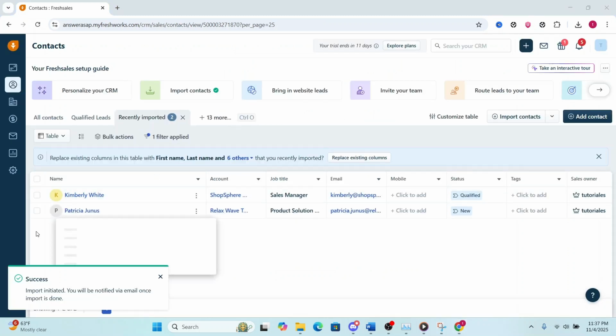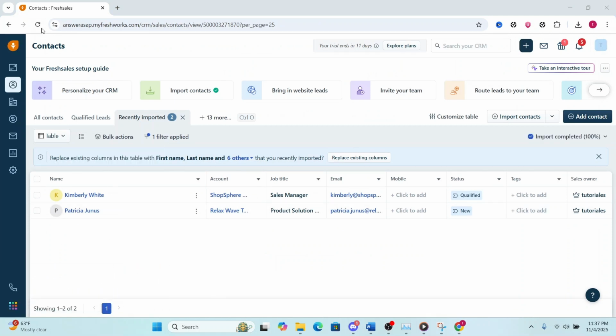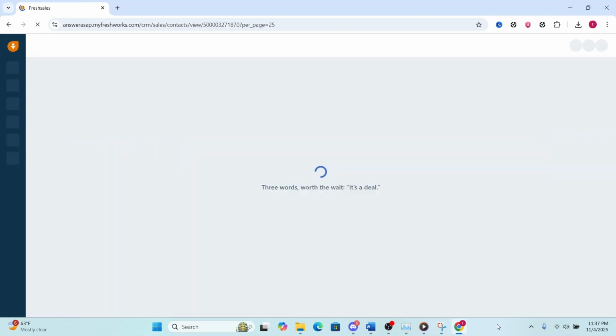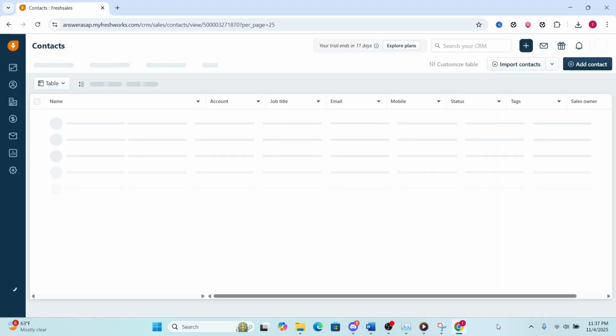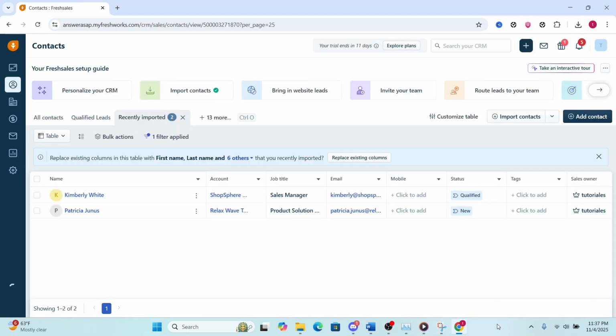There you go. The import has been initiated. And once it is done, okay, they'll send an email. You can just go ahead and refresh and check the status as well. And that is how to import contacts from CSV in Freshsales.